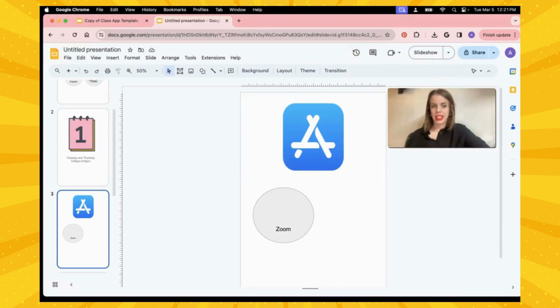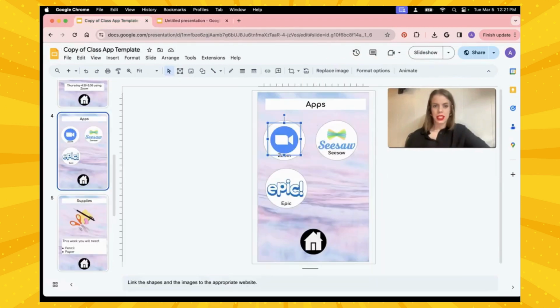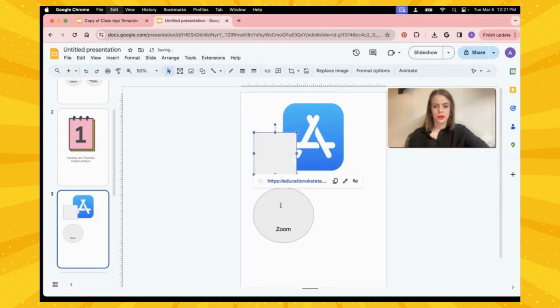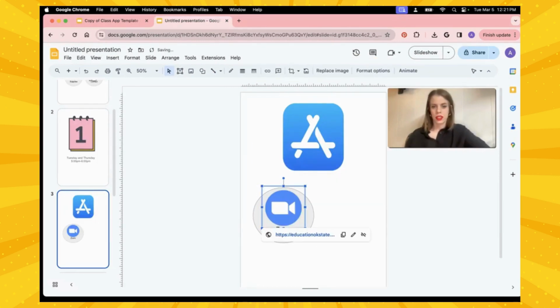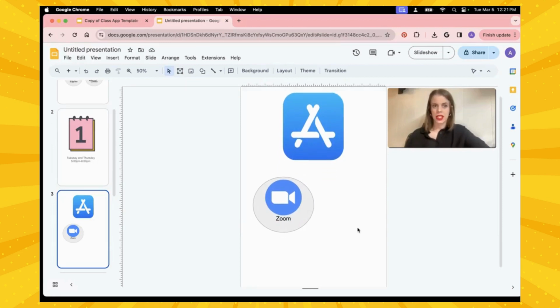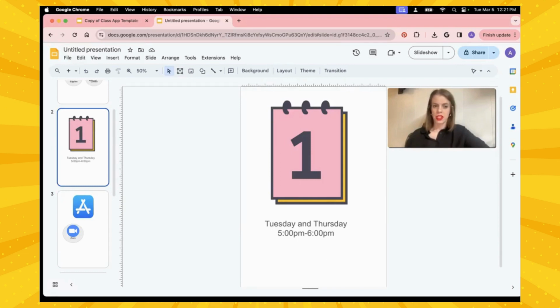Actually, I couldn't find the one I wanted, so I'm going to steal it from my finished one. And I have my Zoom link on there. So you keep doing this, and then we're going to add a home button to the bottom of each of these screens. So we're going to hop over to look at a finished one, and then I'm going to explain a few more formatting things that you need to know in order to really make it work.